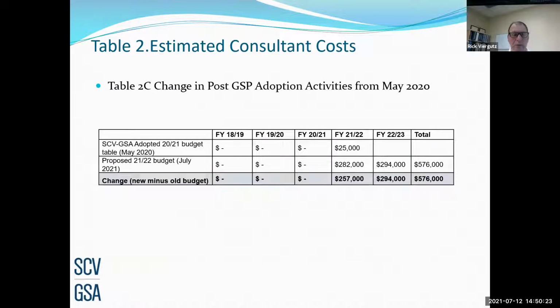Changes. So table 2C talks about changes from last time. So our earlier budget in May 2020, we didn't have a lot to go on. We budgeted $25,000 for implementation. Of course, now we know that implementation is much more involved. And so there's a significant change from the previous year's budget.